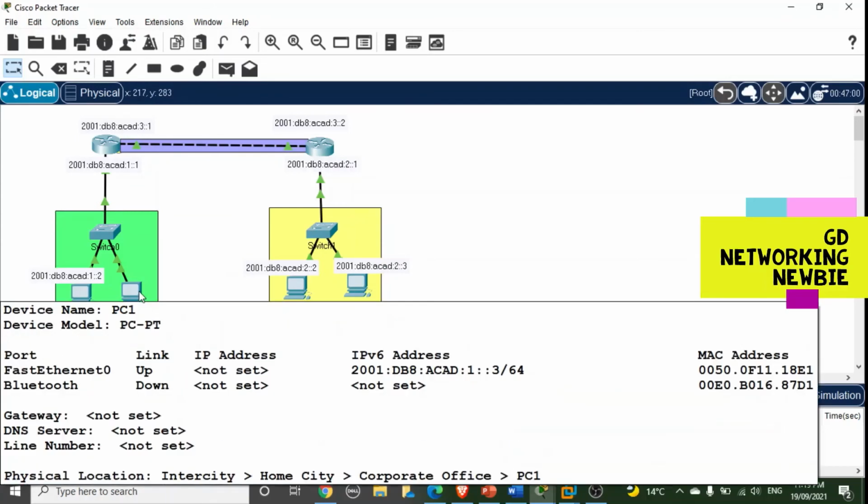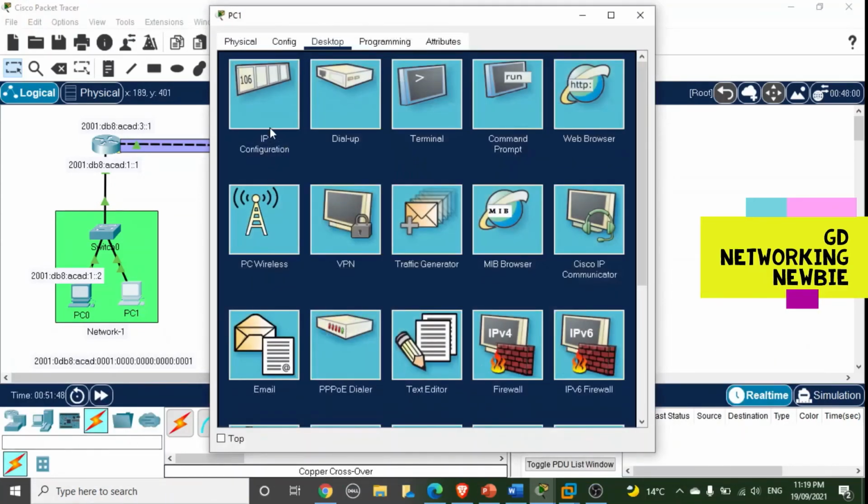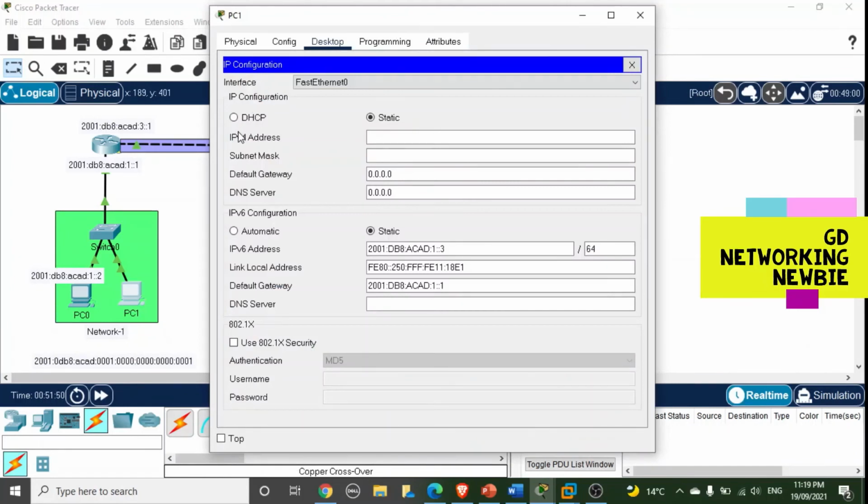I'm going to click on this PC, click IP configuration. So do we have that? Did I set it here?